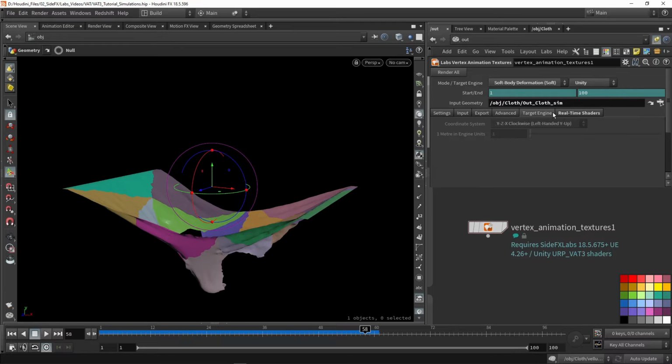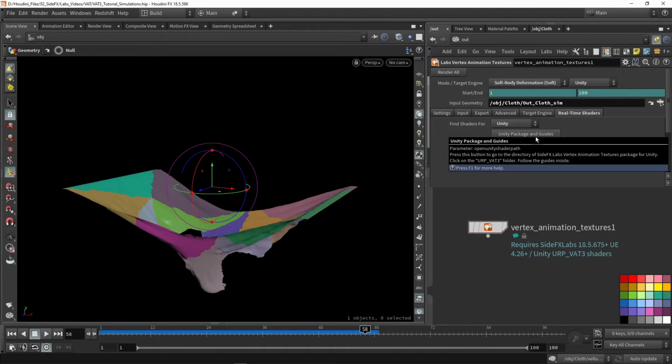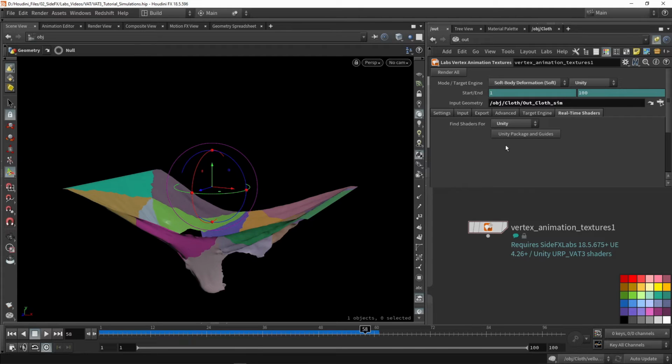There are some more settings we can play around with. Also interesting here are the real-time shaders. You can get the Unity package here. If you click the button, it will guide you to the location where you can find it. So if you're not sure how to get that, click the button and you will get that information. Once everything is set up, we click the render button. Once we are rendering this out, one of my results will look like this.